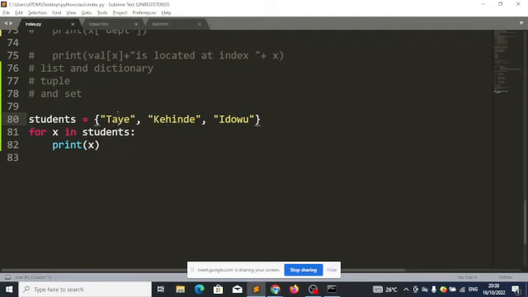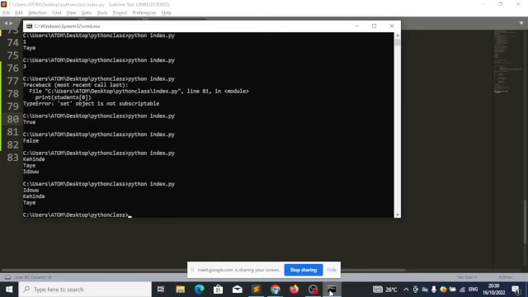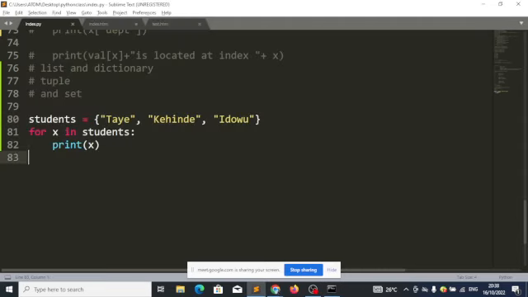So do we notice that Kehinde is the first thing here, even though Taye is the first here? A set arranges its items at random. If I run it again, I might see Idowu as the first. Anyone can just be at the beginning. So that is a set, but all of them are iterable. We can iterate over them. Remember I said in our last class that when you are using a for loop, it's expecting an iterable here. So that is a Python set.